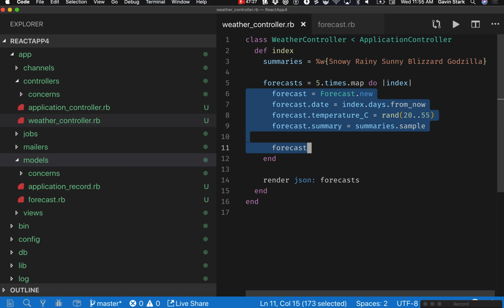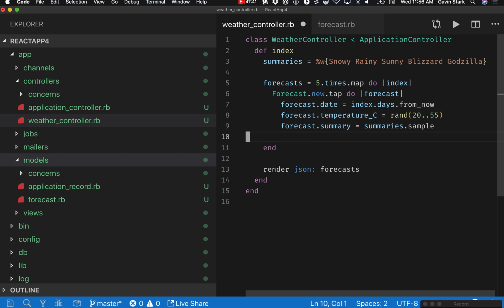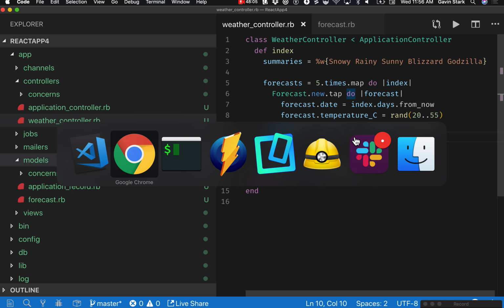This pattern is so common: variable equals something new, return the thing. Ruby has a way to flip this on its end, and we can say tap do forecast, and that gets rid of this boilerplate. The tap automatically gives this forecast the new forecast and returns the value. Another example: that tap didn't exist until Ruby 2.4 because it came from Rails. So this is an example of us re-extending the language to get rid of boilerplate code.